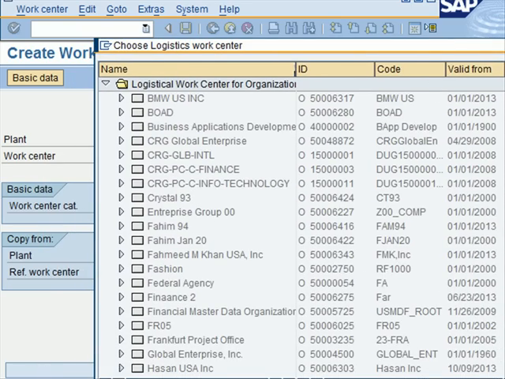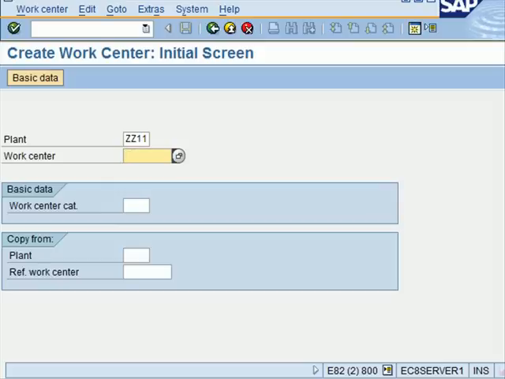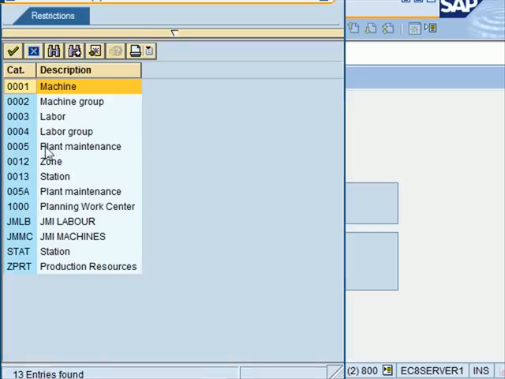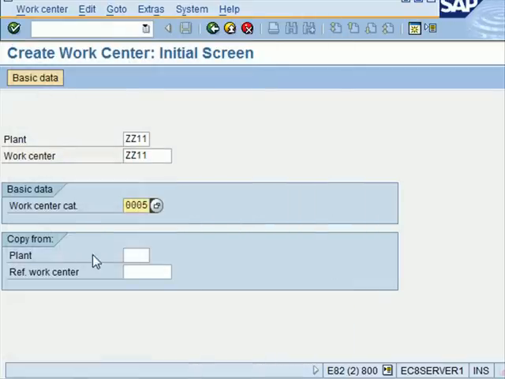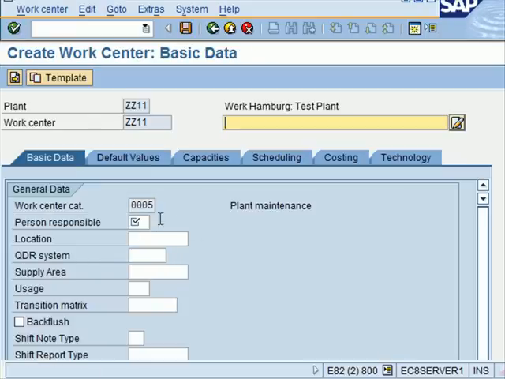Currently none of these are valid, so I'll create a new one. I will simply call the work center ZZ11 as well. The category is plant maintenance. I can also copy from an existing work center and plant combination to ease data entry, but in this case I'm just creating it fresh.